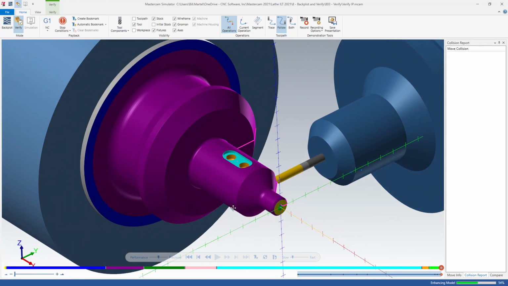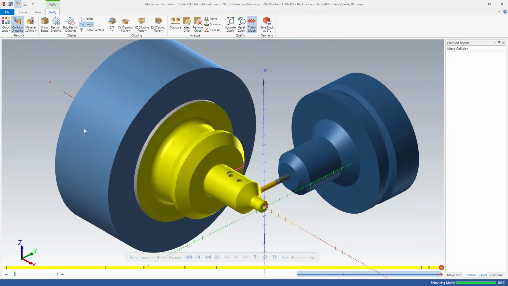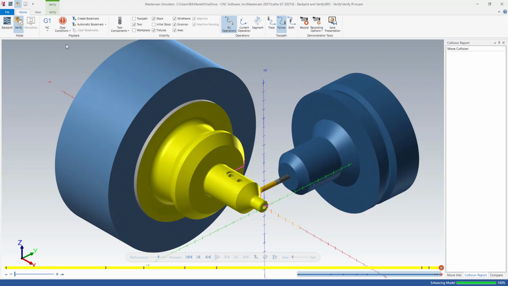So this is what my finished part will look like. And if I want to turn the color loop back off, I can do that to get one solid color. Now I do want to show how our collision checking works. So if I go back to stop conditions, I'm going to shut off operation change and turn on collision.